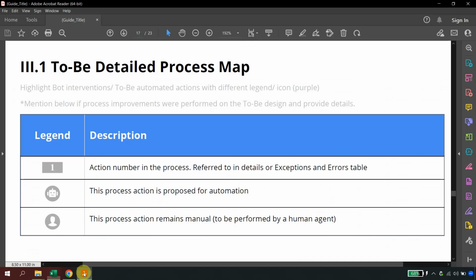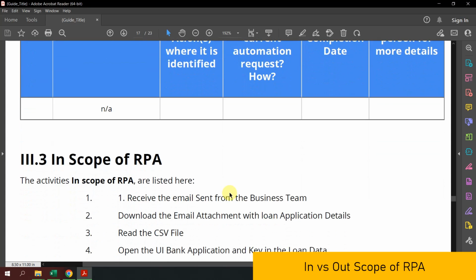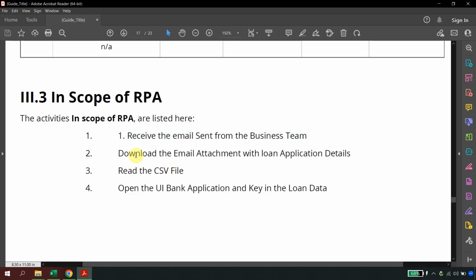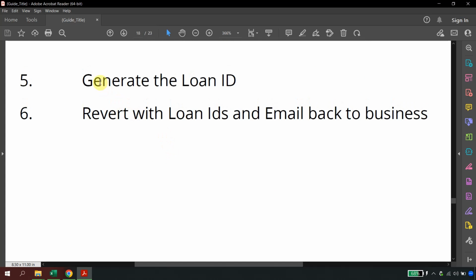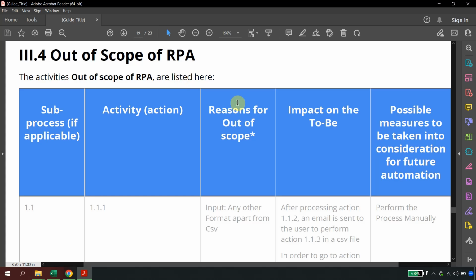Okay, if I further go to the process design document, it gives me something else, that is what is in scope of RPA and what is not in scope of RPA, what are the things that the robot should do. The robot should receive the email sent from the business team. Okay, the robot should download the email attachment which would have the details, read the CSV file, open the UI bank, key in the data, generate the loan ID, and revert the loan ID by email sent back to the business, right? To the same mail ID where you receive these details, you have to revert back with the loan ID, correct? So these are the things which I can understand from the PDD.